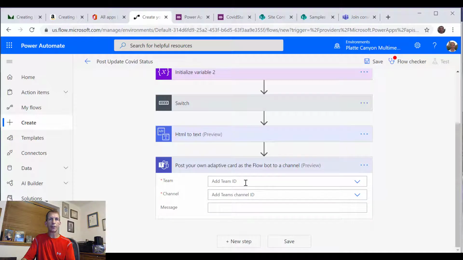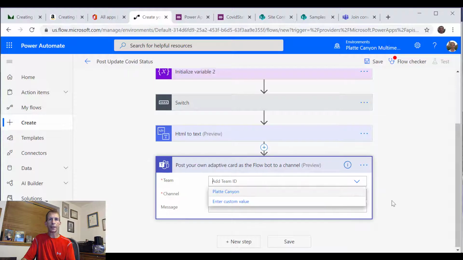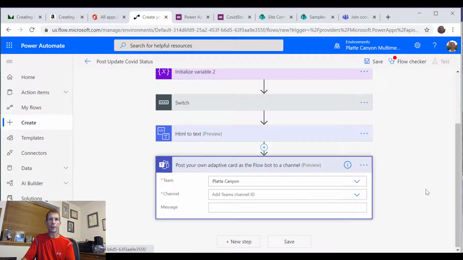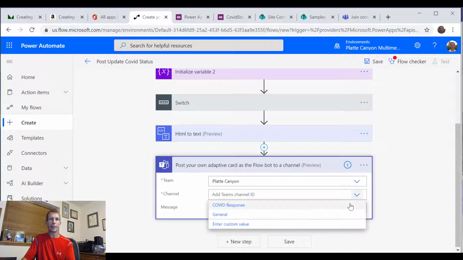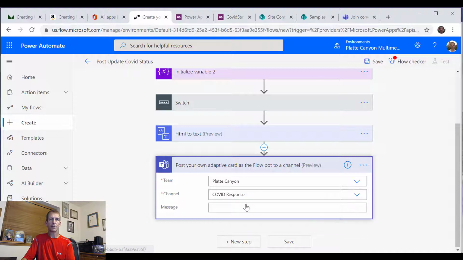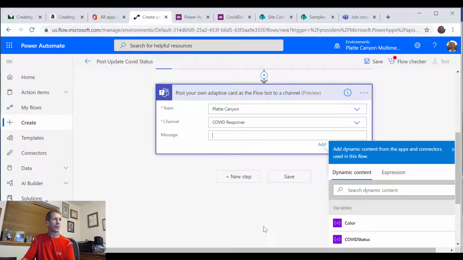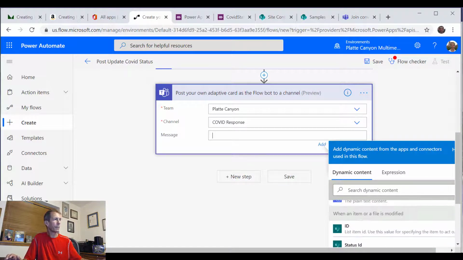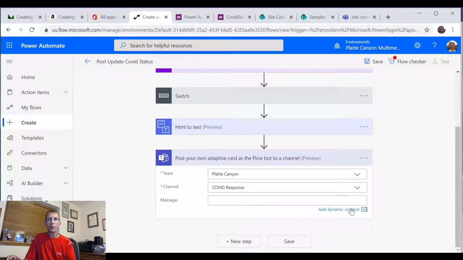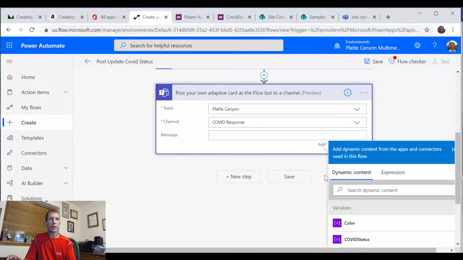There's the one. All right, so now I got to find my Teams. I got the Platte Canyon team, and I have the COVID response channel. And then I have this message. And then now I've got to put this whole card in here. Let's see.